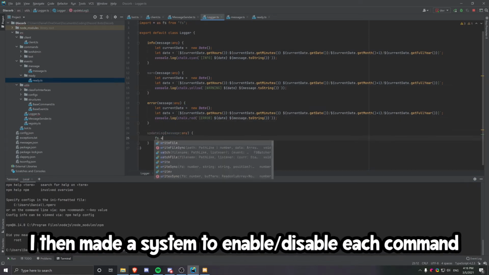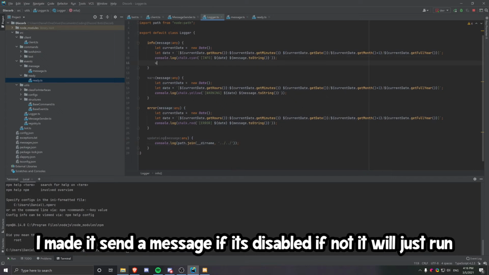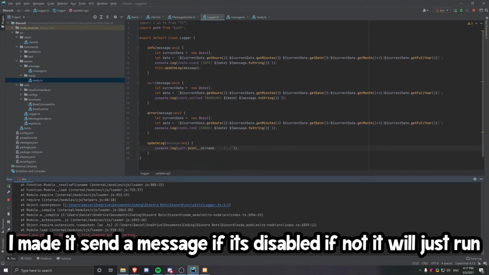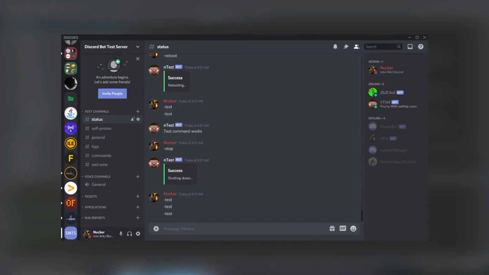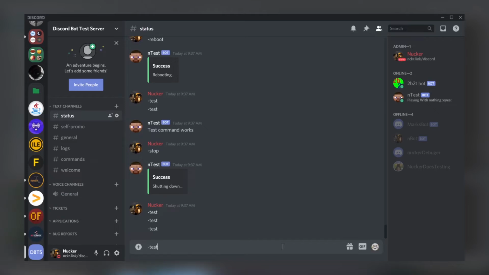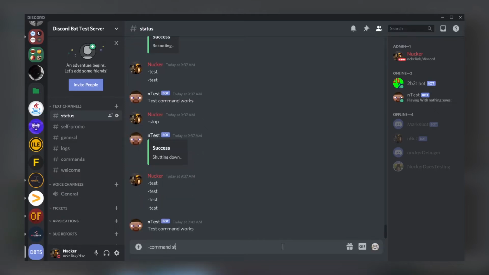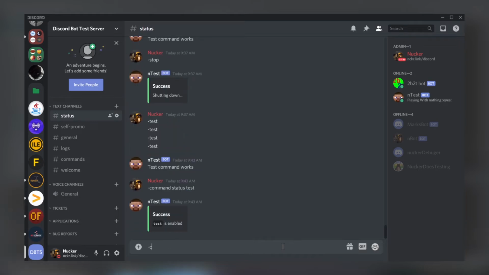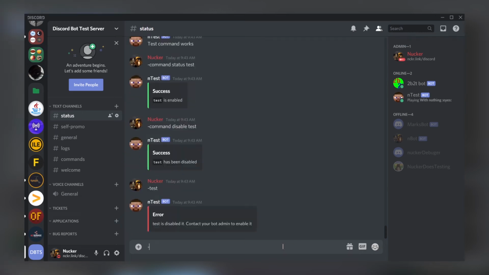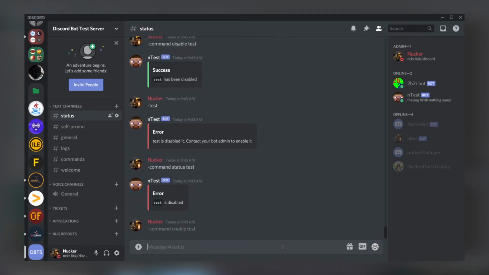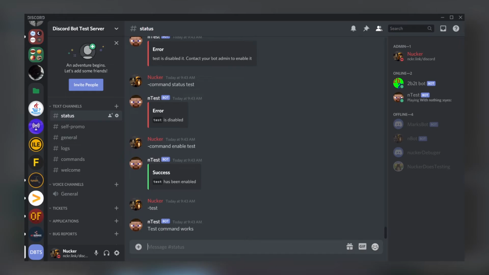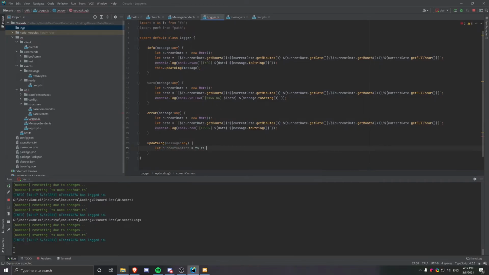I then made a system to enable or disable each command. I made it send a message if it's disabled, otherwise the command will just run as it's supposed to. It stores whether a command is enabled or not in a local file called commands.json.